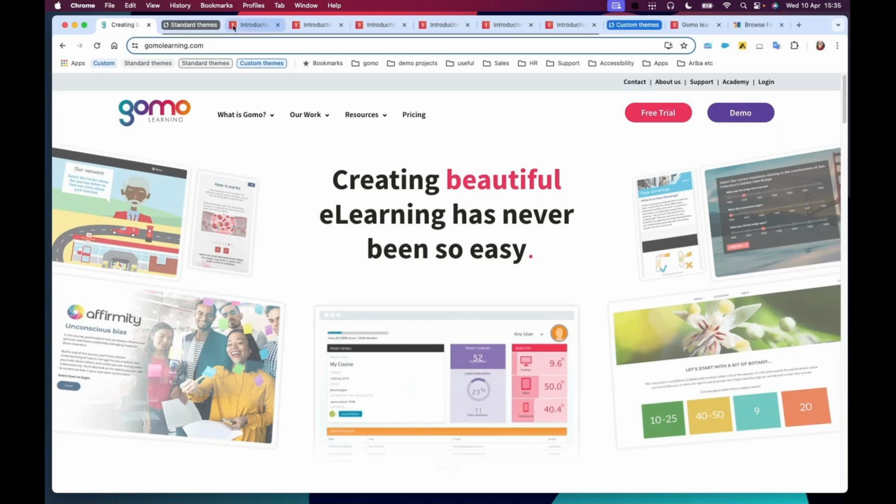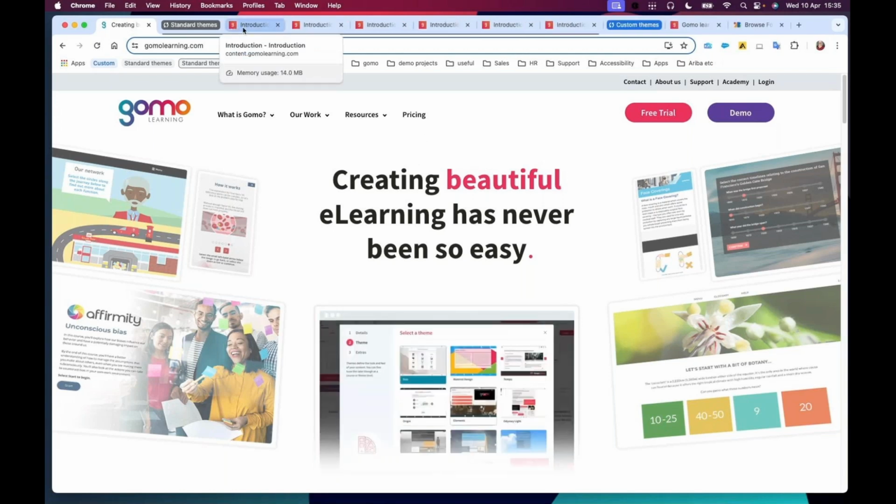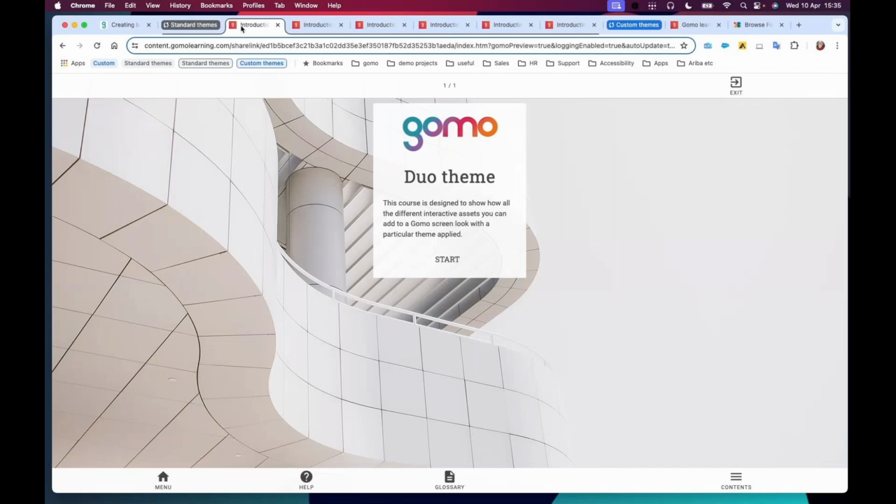So I'm just going to go up to my tab here, and here we go. And as you can see, it's saying this is the duo theme. So we have a range of these themes, each with a different name, like material design, Pontium, Brissa, and so forth. So this is the duo theme. This is what you get straight out of the box if you apply a duo theme to your course.